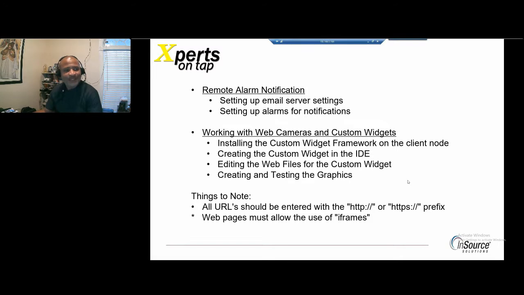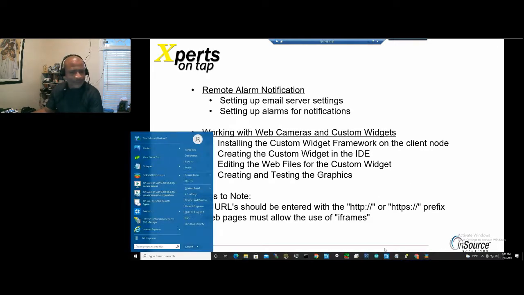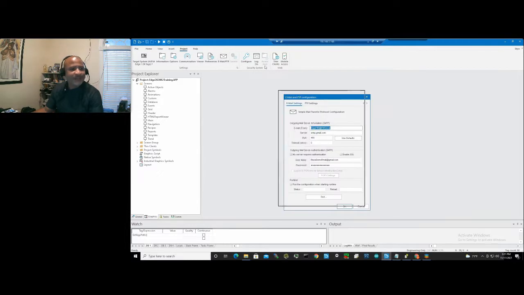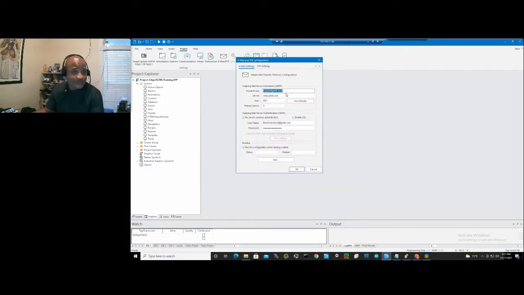Now, first of all, let's take a look at setting up our email server settings for our remote alarm notification. Okay, so let's go to the IDE. For remote alarm notification, we need to go to Project up on the ribbon here, and go to Email FTP. Just simply select this icon, and this gives us the ability to set up our email server settings.